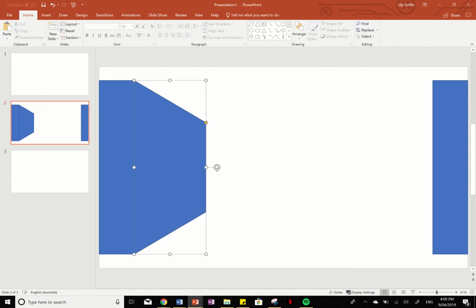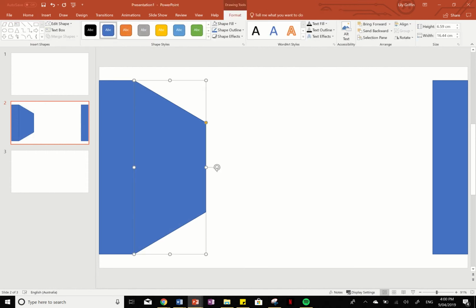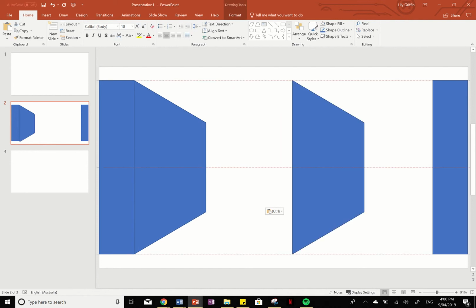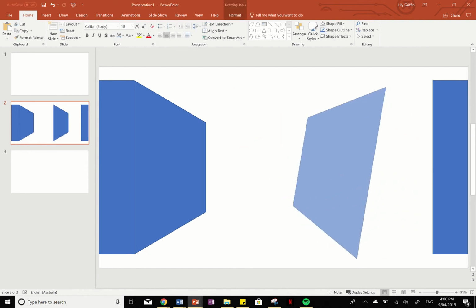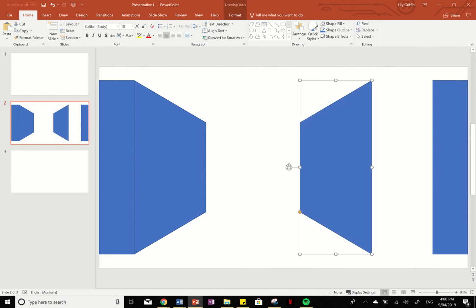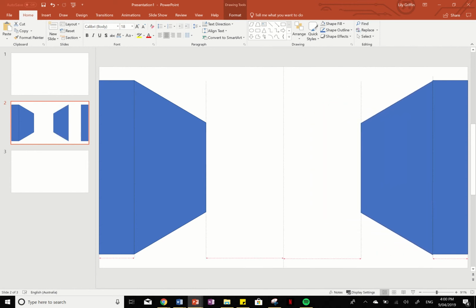And from here you can just copy and paste that again, Control C, Control V, move it over, rotate it, and drag it back parallel. Okay, so that's lined up nicely. Now we just want to get our back wall.